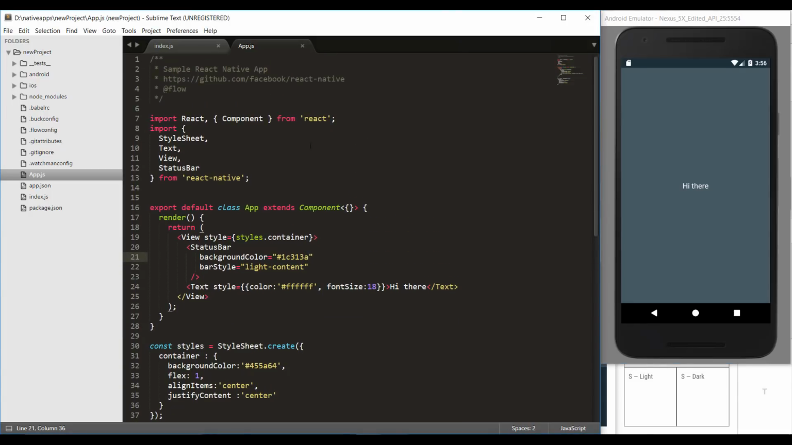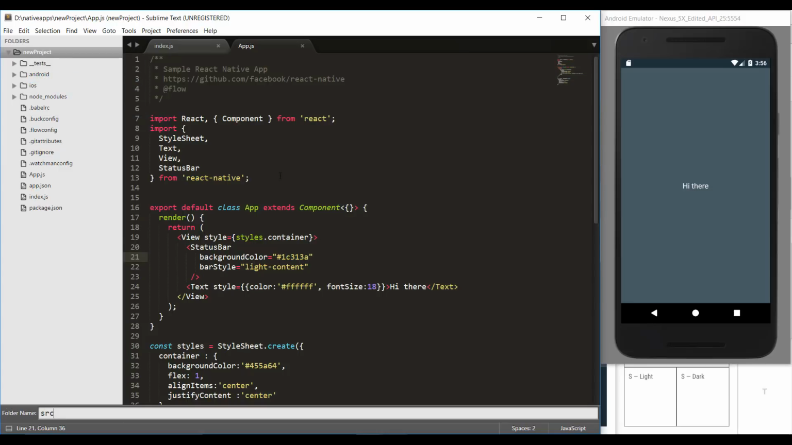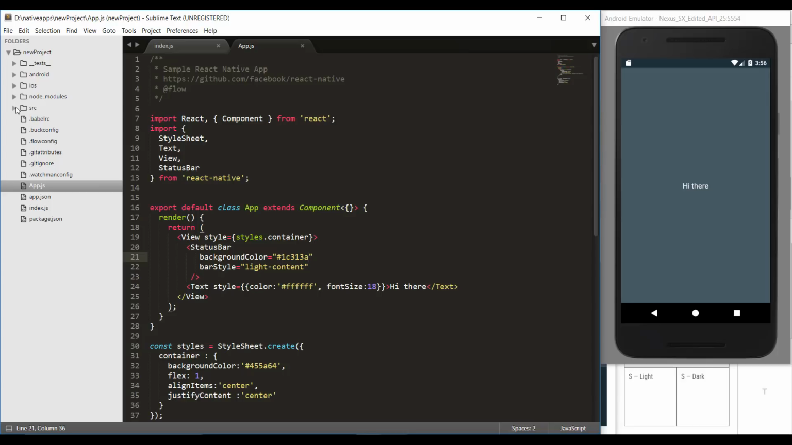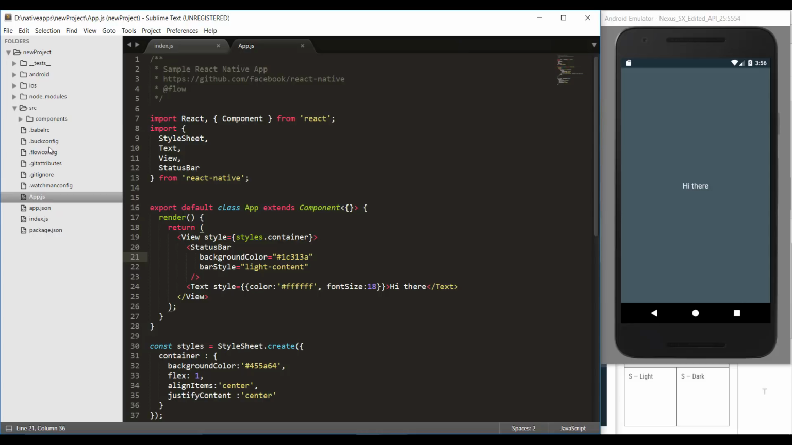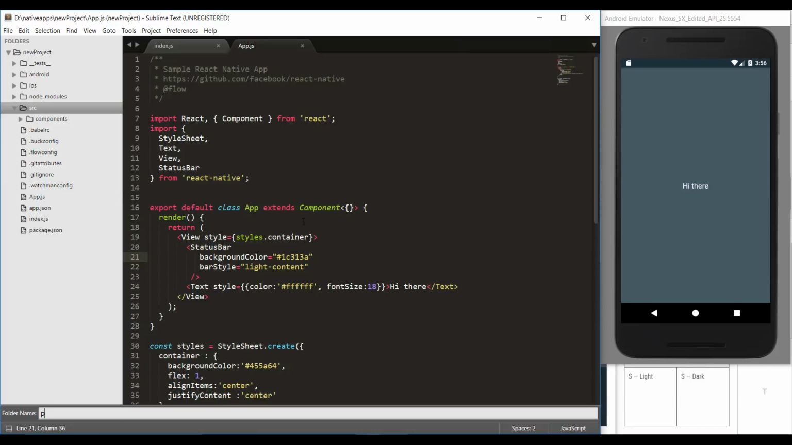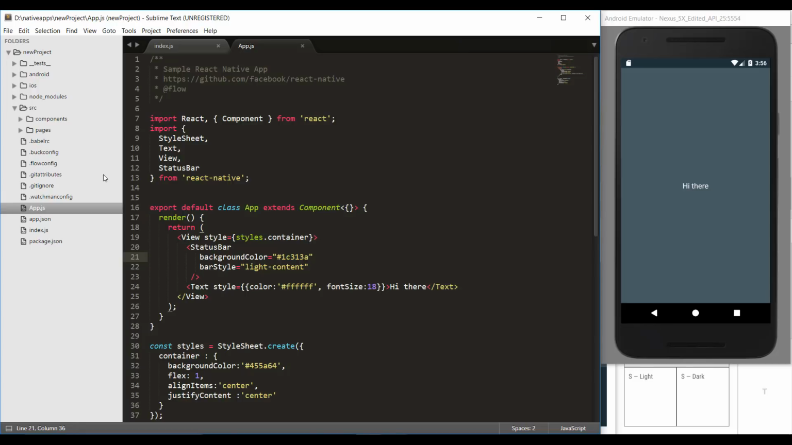Now I want to create a login page. So for creating a login page we need to create a new folder. Folder name will be source files, so src. Inside this we will create two more folders. One is components. Inside this components folder all of our components will be going, and another new folder will be pages. All our app pages will go inside this.